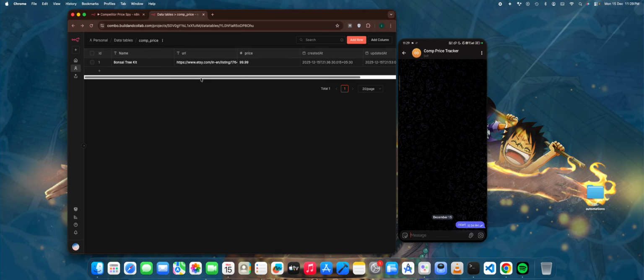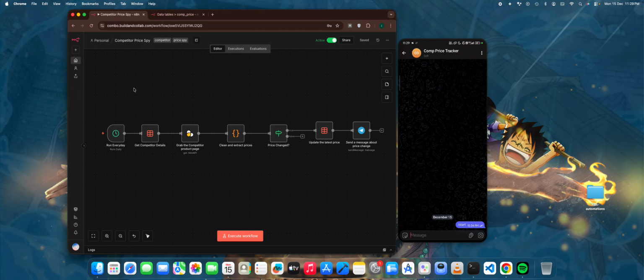So we have a data table for it. These are the fields: name, URL, and price. And it was simply created on n8n itself. So let me just explain the workflow.